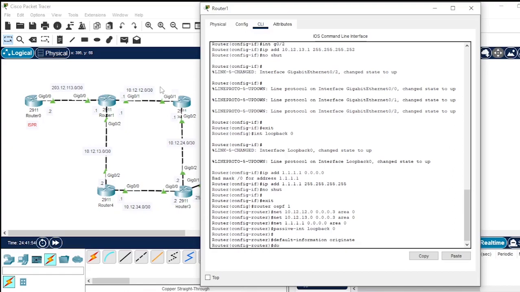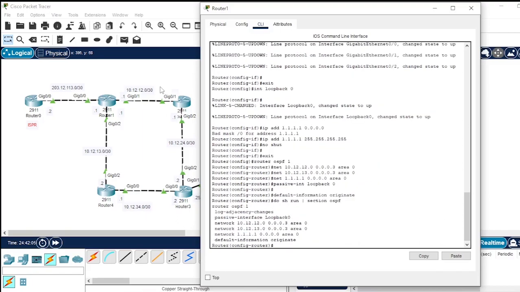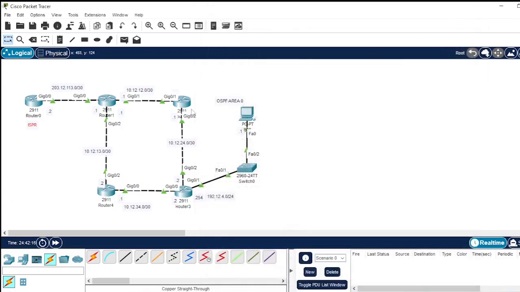next type do show run | section ospf. You can see all the OSPF networks are in here. And next I move to the next router, router 2.